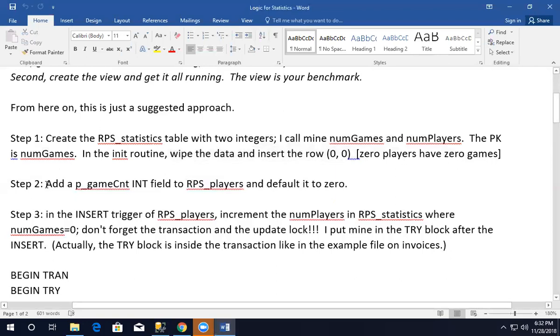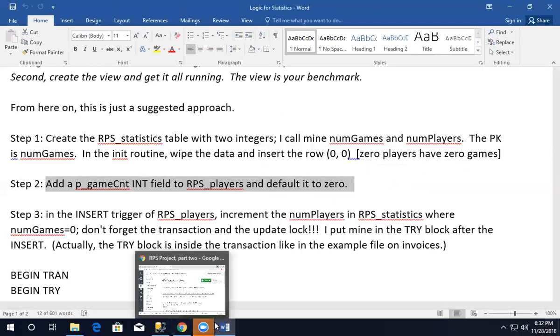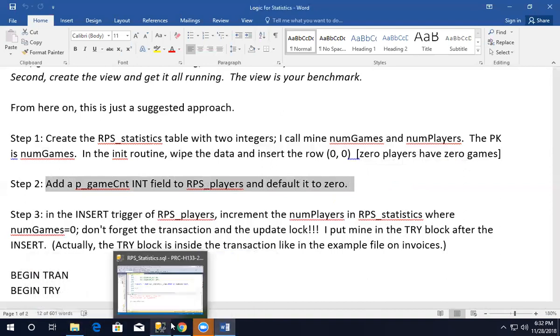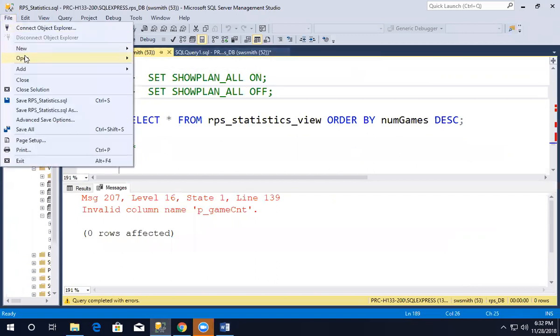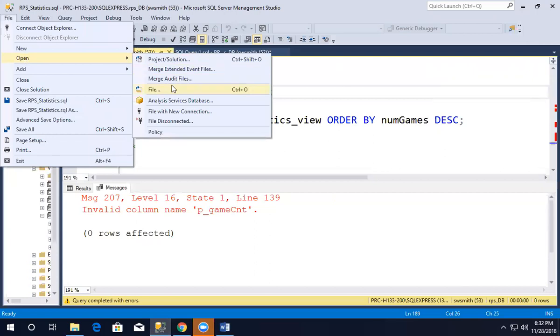Step 2. Are you watching? Please watch. Add an integer field to RPS players. Default it to 0. Where did I do that? I thought I did it.